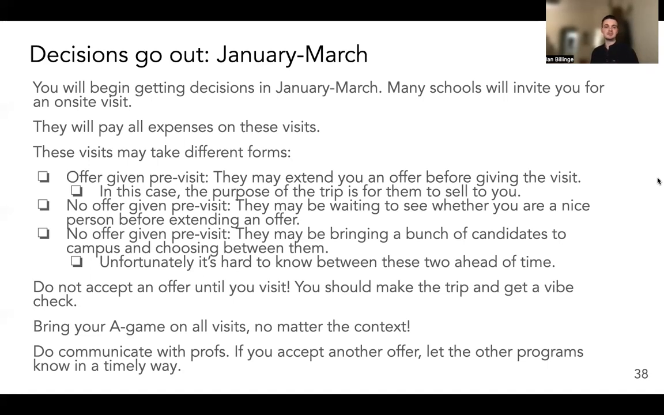I will say, do not accept an offer until you visit, if at all possible. You should definitely make the trip and get a vibe check. Always a good idea. Bring your A game on all visits, of course, no matter the context.